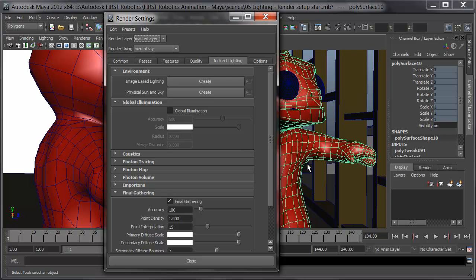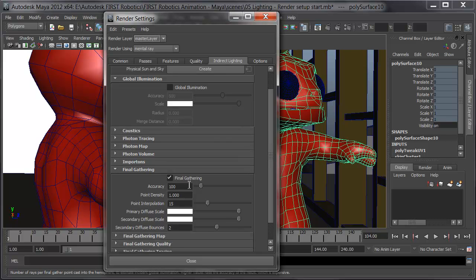Under indirect lighting, I'm going to bump up my accuracy for my final gather. Reasonably, this accuracy might be 300 or higher, so be prepared for a time hit in rendering. I'll put mine at 250 and see how it looks, given my lighting.